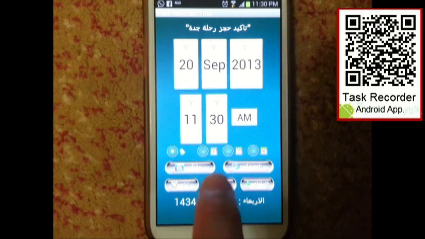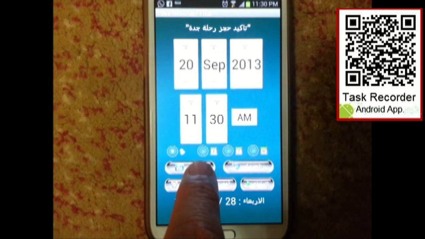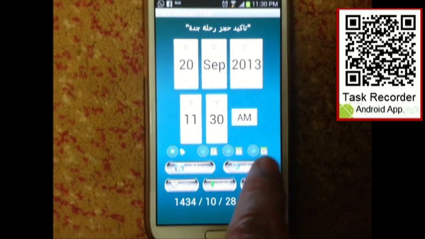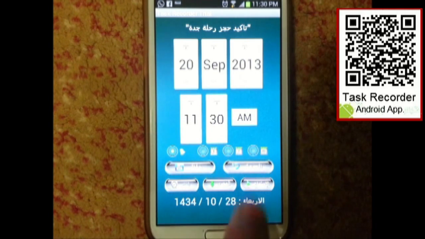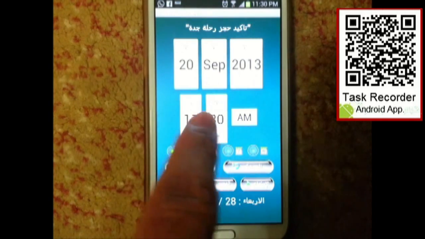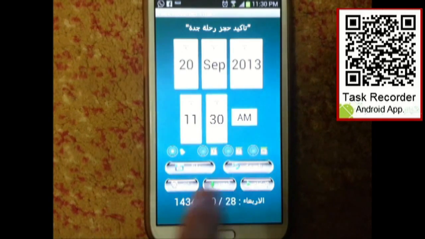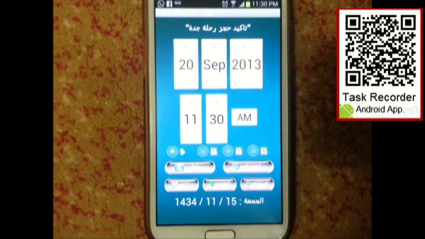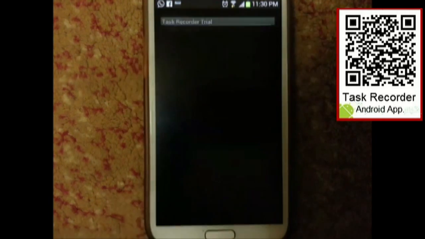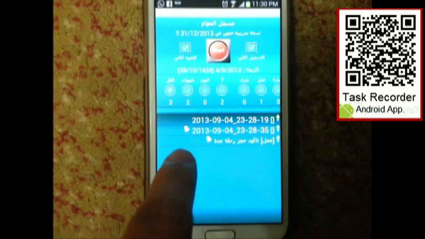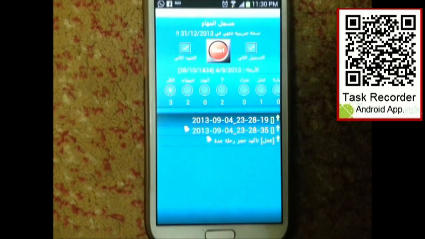Of course, the application has the option also to set recurring alerts daily, weekly and monthly. Also, I can check the corresponding Hijra date by clicking on Hijra. I can see that the corresponding Hijra date for 20th September 2013 is 15/11/1434. Now I have completed setting my first task.